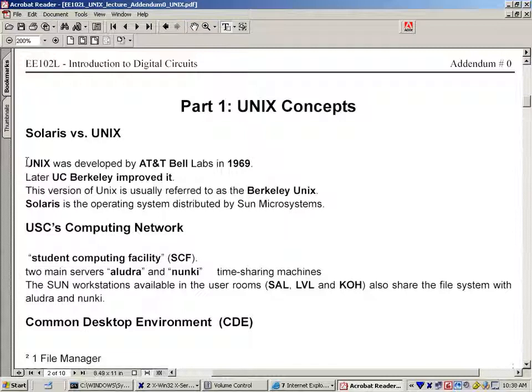Some general information: Unix was developed by AT&T Bell Labs in 1969, later improved by UC Berkeley and called Berkeley Unix, and companies like Sun Microsystems have customized it to their requirements. For example, the Unix by Sun is called Solaris. At USC we have a set of computers under the cluster called SCF, Student Computing Facility, and there are two major time-shared machines, Aludra and Nanki, and of course there are several Sun workstations in various user rooms which you can access.